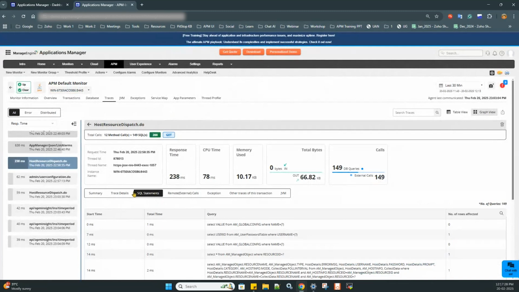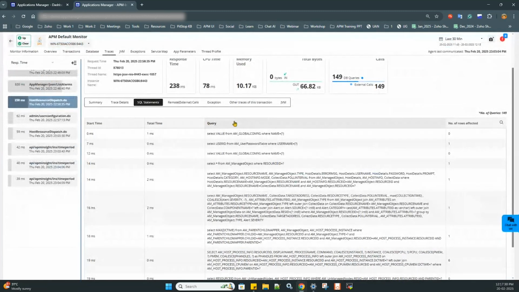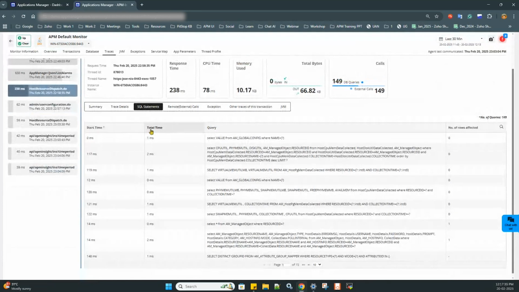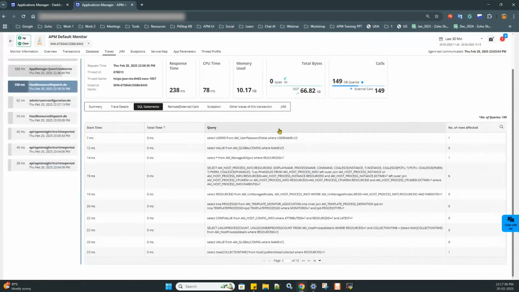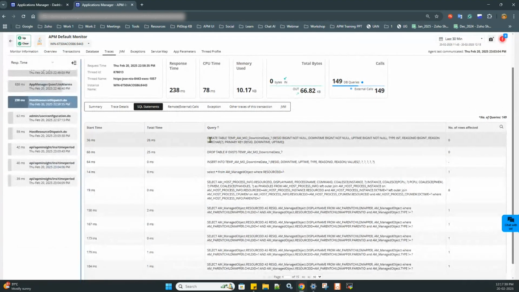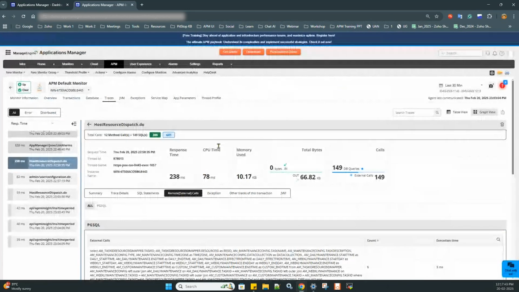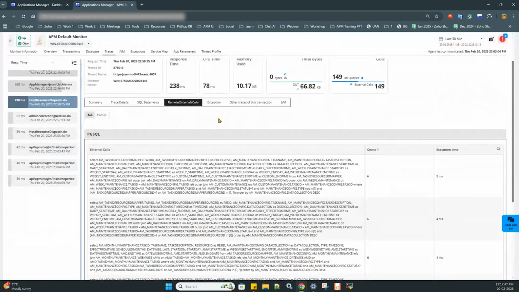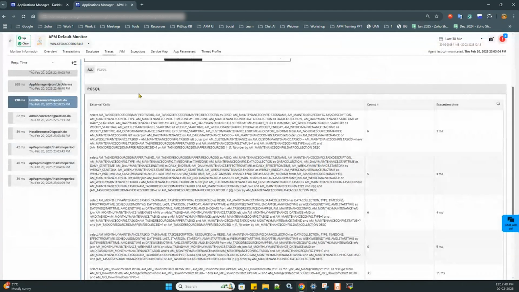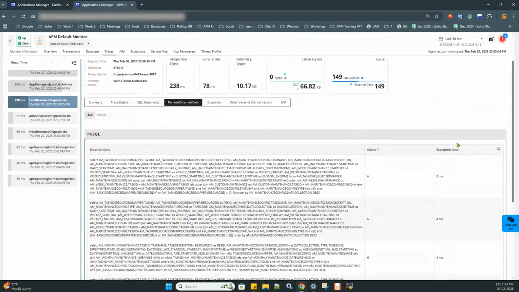Further, along with the trace details, I can see all the SQL statements that were associated with this transaction. By sorting on the query, I can see this is the top query, taking more response time compared to the others. Likewise, if there are any external calls, I can see there is a Postgres database external call associated with that specific transaction.